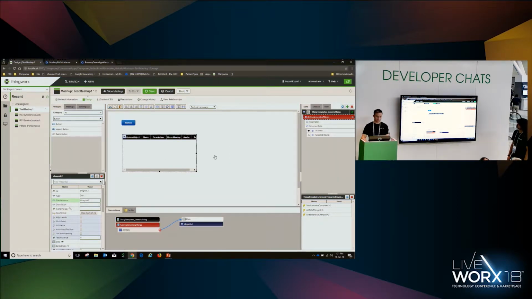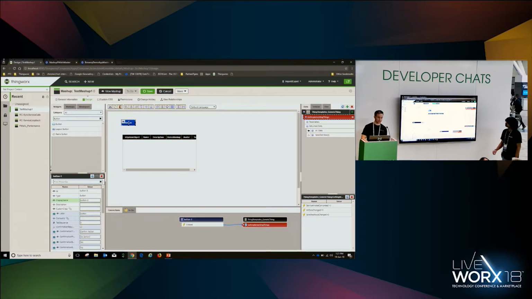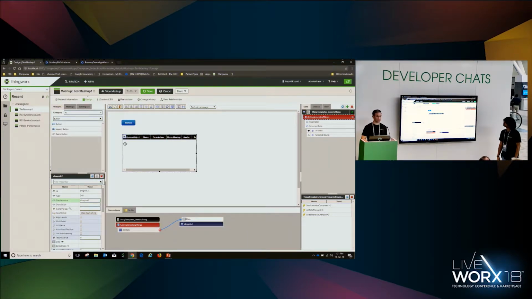So let's save and view this mashup. Just a quick little recap. All we did was attach a clicked event to the button. We set that up so that when you click it, it's going to grab data, and that data is passed into the grid. That's all it does.